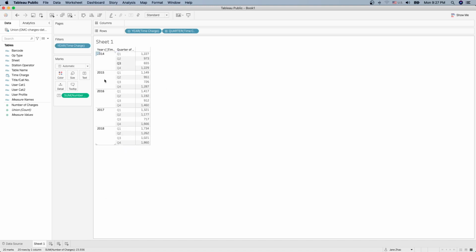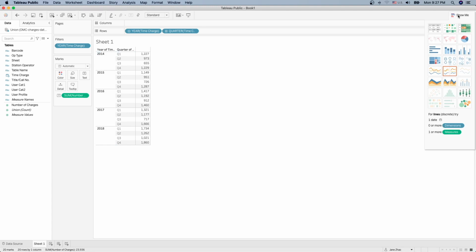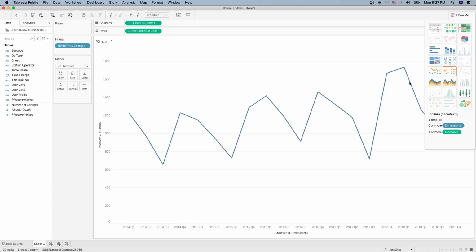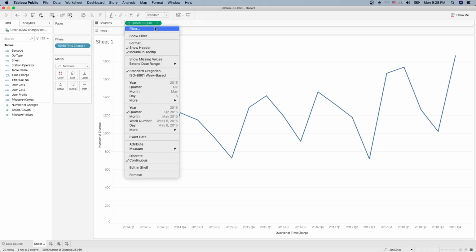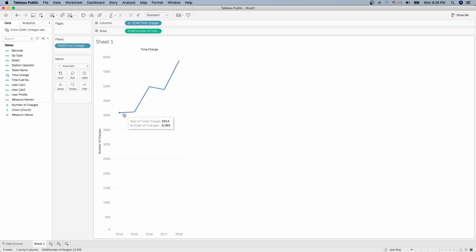So I'm going to focus on the data for these 5 years, because we have complete data for these 5 years. And if I click on Show Me, I can select line chart, and you will see over the years this pattern of this equipment checkout data. I can also click on year, and you will see the number of equipment checkouts gradually going up.